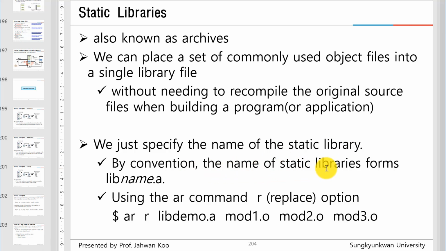By convention, the name of a static library has the form lib, then the name, then .a, ending with .a. Start with lib and you write down the name of the static library and end with .a. So put together lib, library name, .a. This is the name of the static library by convention.